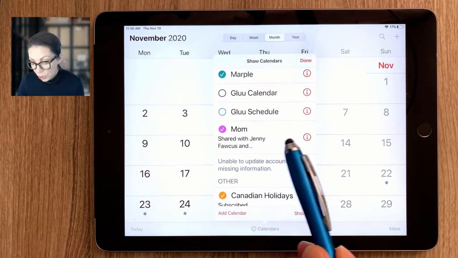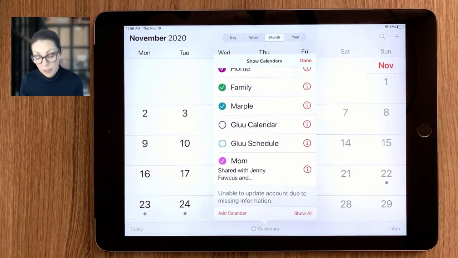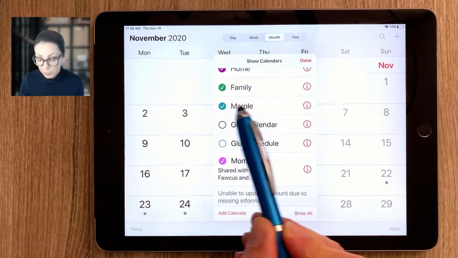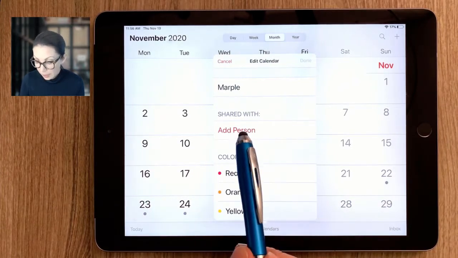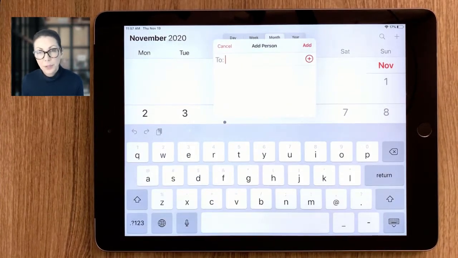And when you share somebody into a calendar, how do we do that? That was another question. Let's look. So I'll share somebody into this Marple calendar. I tap on the I and I share with, add person. Simple as that. Enter their email address. It's as easy as that to share this calendar with other people.